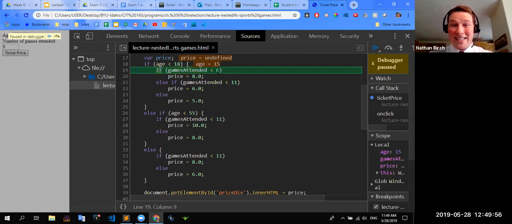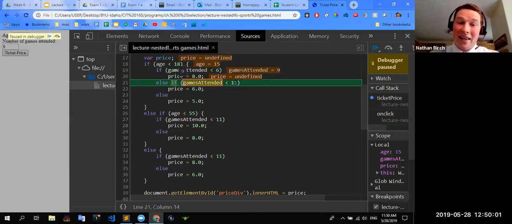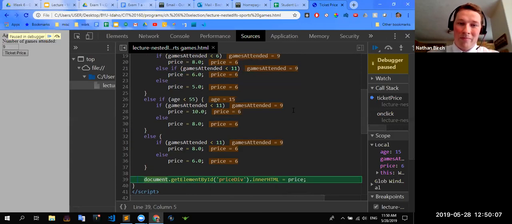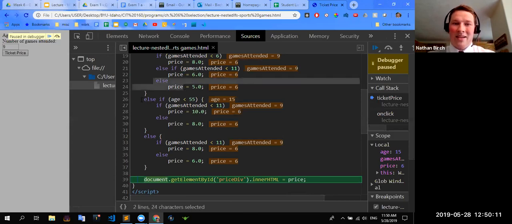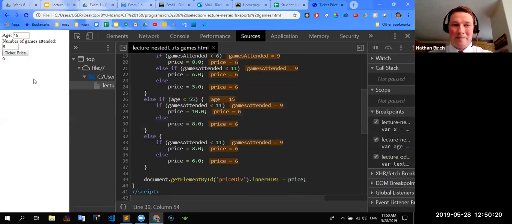Okay, so games attended is less than 6. That's false because it's 9. Hit F10. Now it'll check to see if it's less than 11, which is true. So the price is 6, and then I'll hit F10 again. Boom, jumps all the way to the bottom. Skipped that else statement, skipped this else if, skipped this else, because those conditions were already handled. And then it'll just tell us the price on the page.